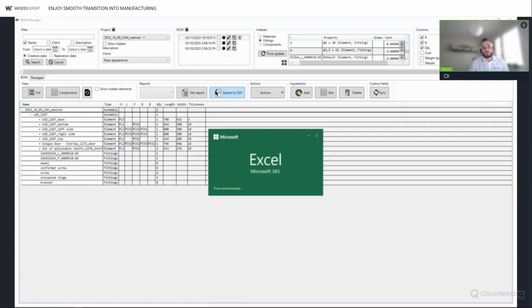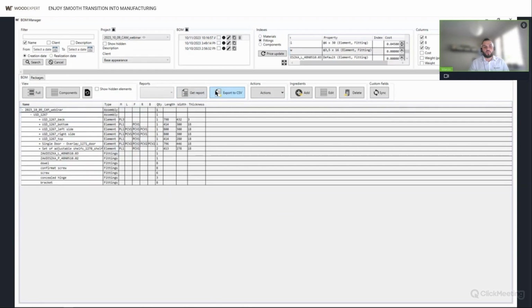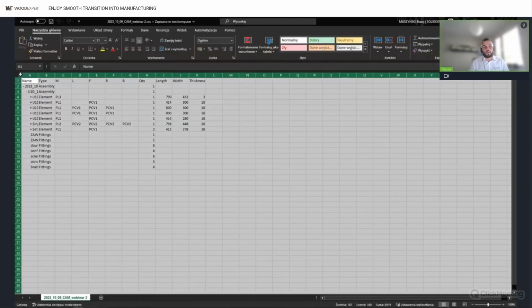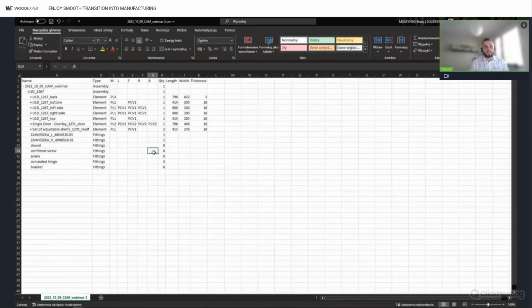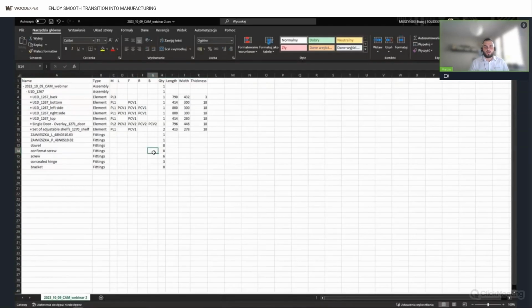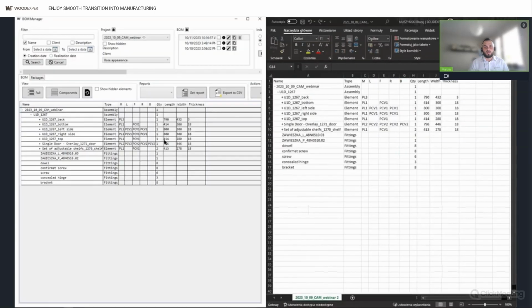First of all is export to CSV. We can export the BOM view to CSV. I can say that the current view of the BOM can be exported to a CSV file. We can use it as our cut list. If someone wants, he can edit it in Excel, for example. But we are also able to do it in a different way.